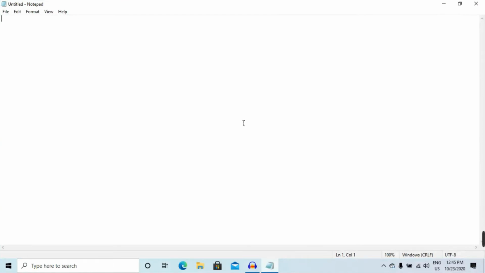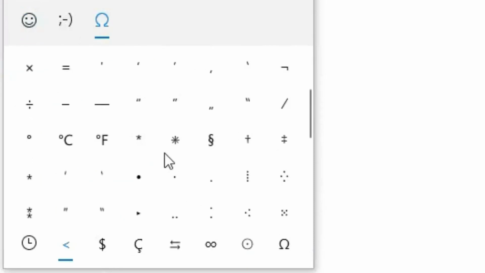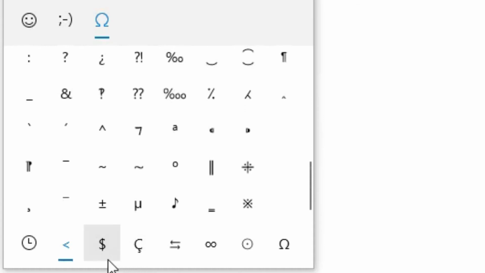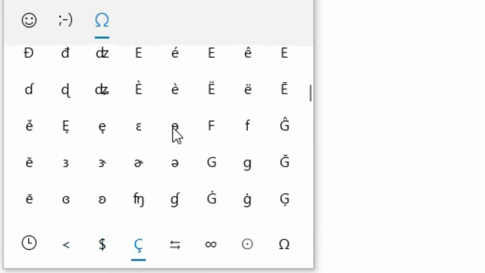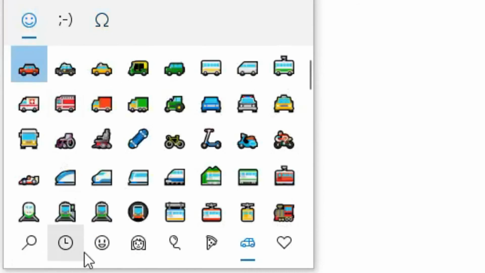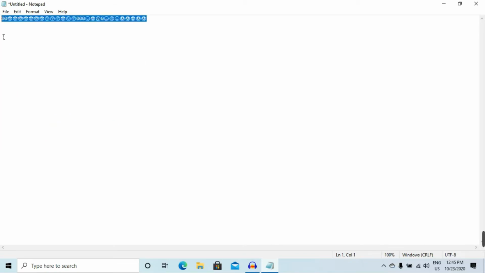Yep, and let's just click Windows plus the dot or the full stop key, and we will have this amazing emoji keyboard. Over here we have all these icons, signs, and we have the currency signs. We also have the smiley figures, the classic smiley figures. Yup, like this, like this. So this is amazing, guys. See?